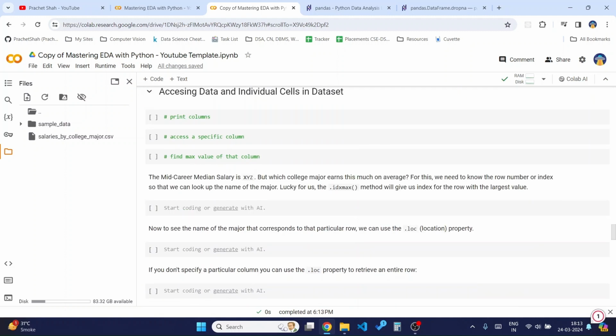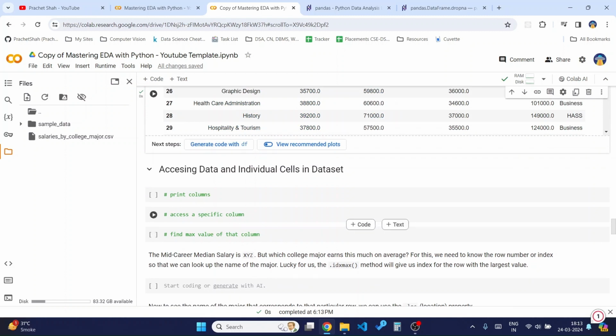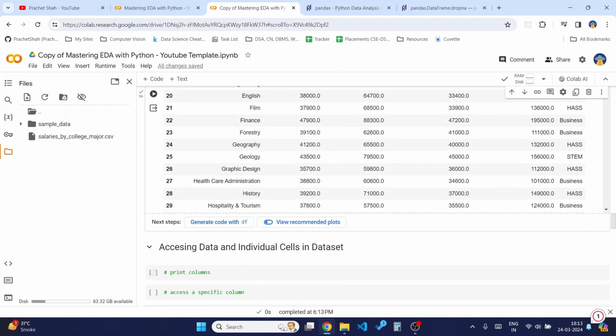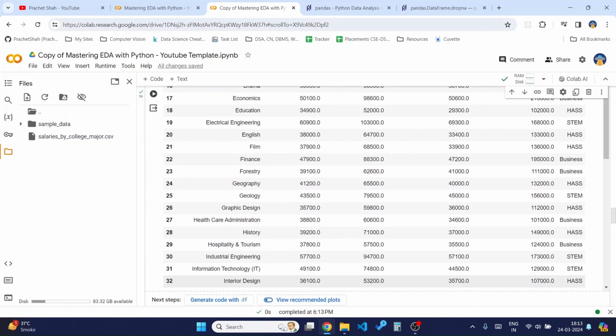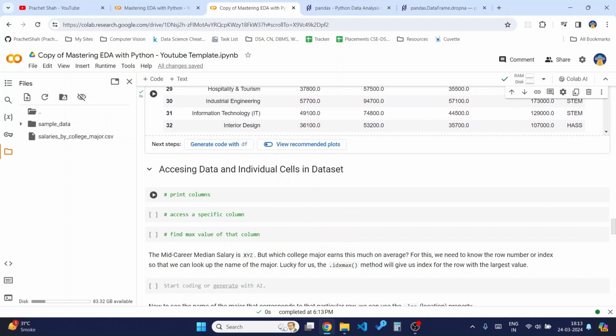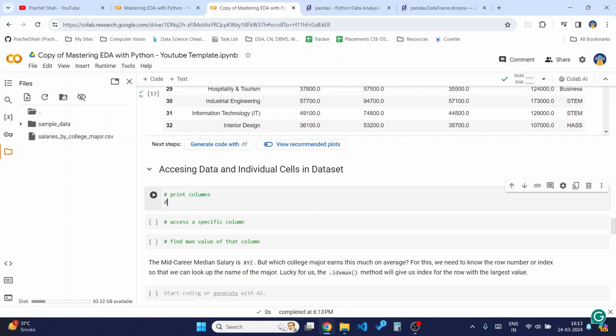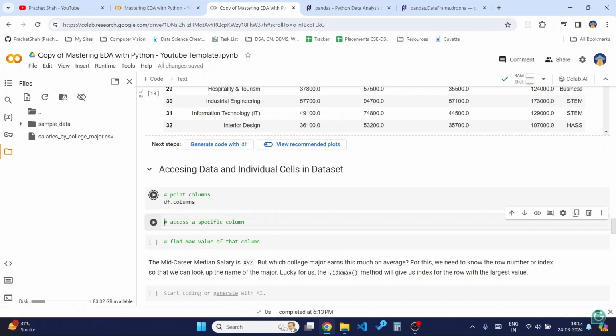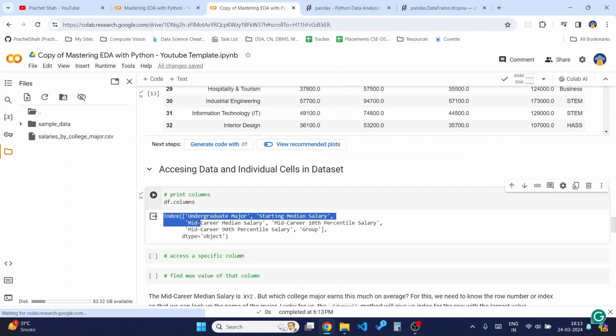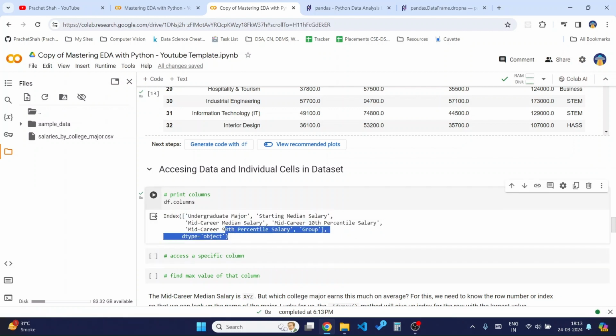Moving on to accessing data and individual cells in a data frame. If we want to access specific values, like a specific row or a specific column, how we can do that in pandas is very simple. First, let's print all the columns which we have in our dataset using df.columns. So df.columns can be used to print all the columns.